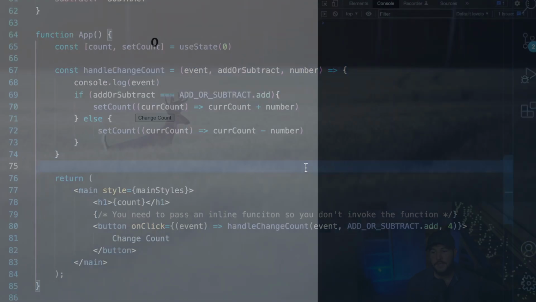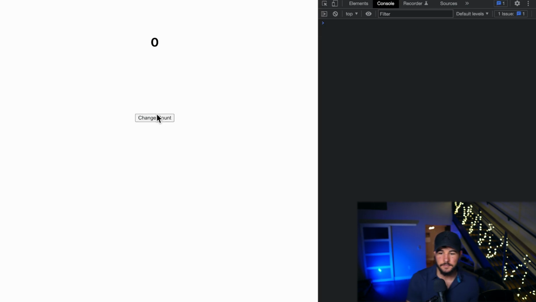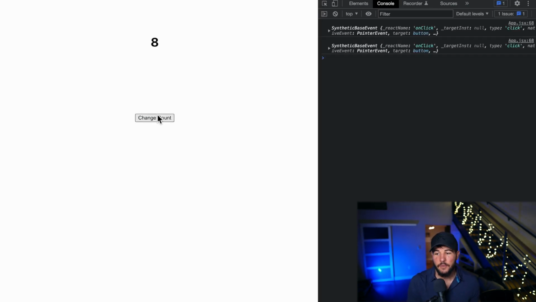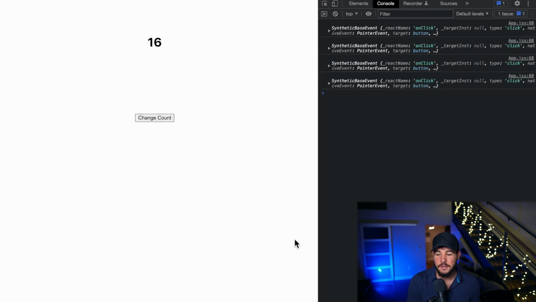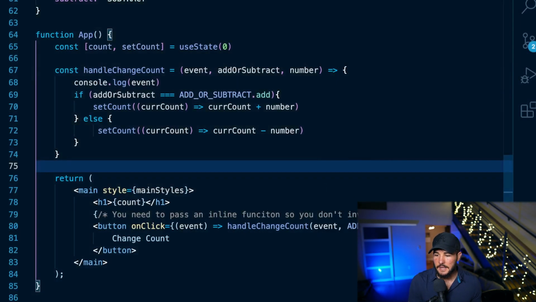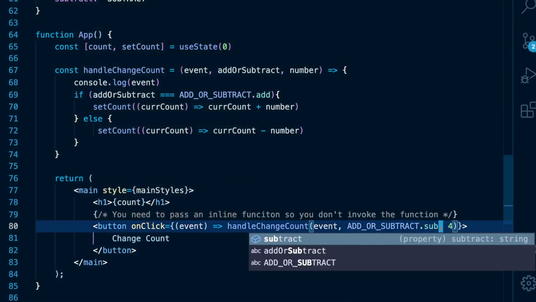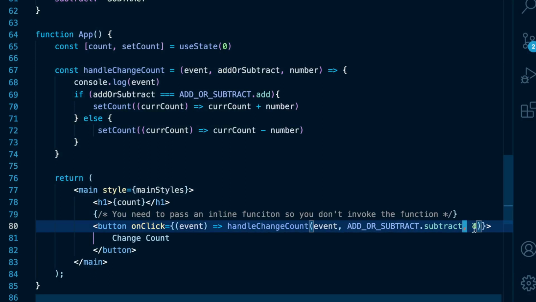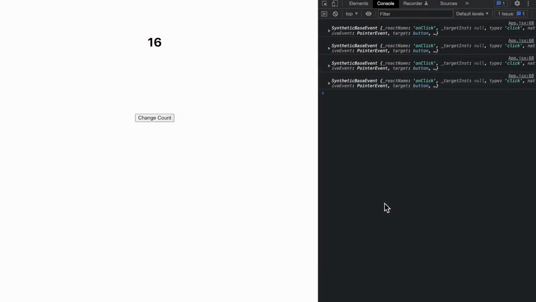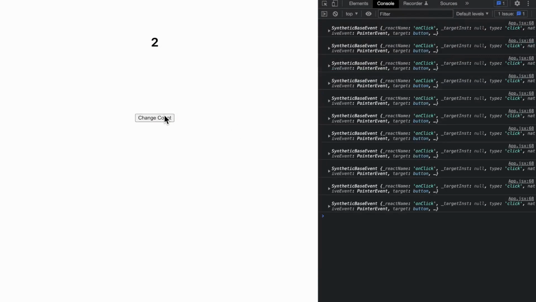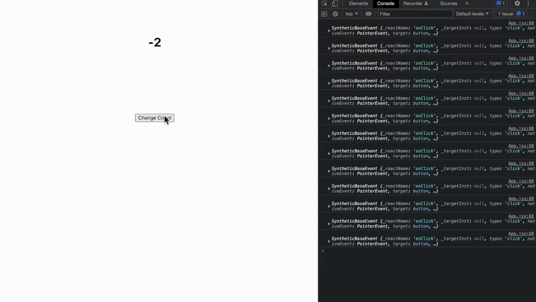So if I didn't mess anything up and I run this here, you're going to see that when I click on the button, it increments my count by 4, and you can see it emits this event every time. And then if I come back here and let's say that I change this const to subtract, and then let's subtract by 2, we should see this now decrement by 2. And we do see that. So this is me handling this event.